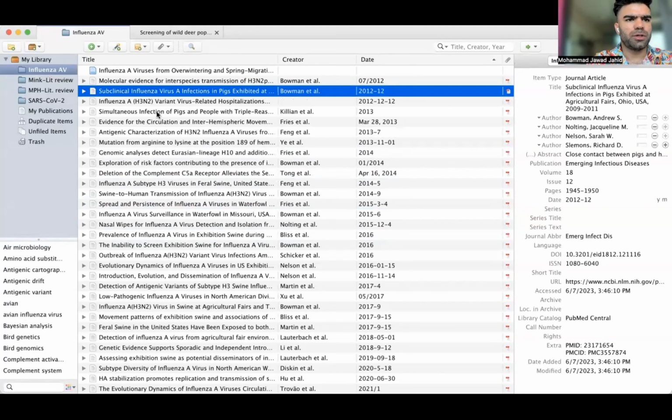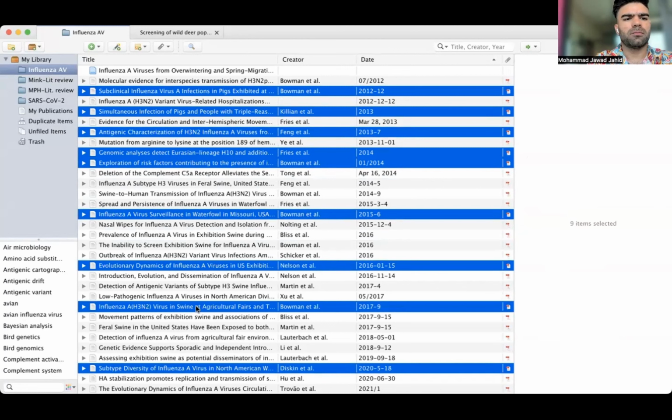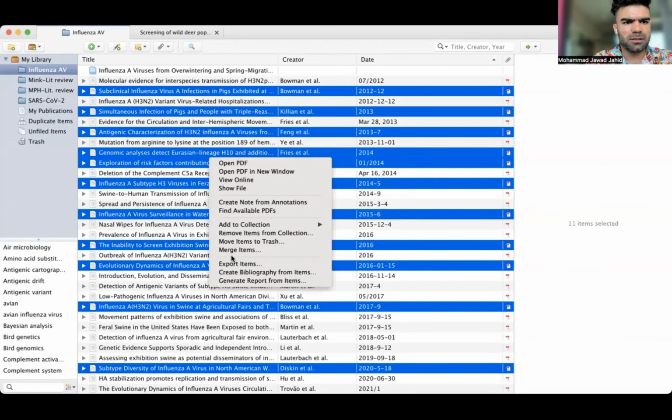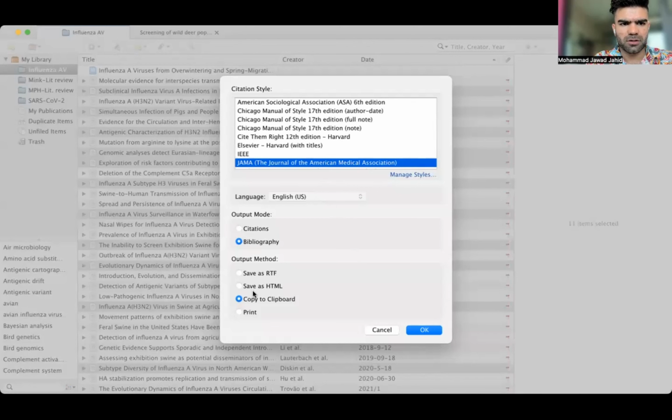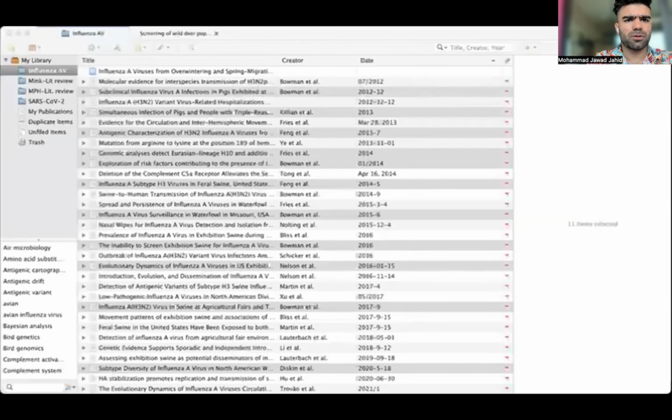As I told, you can manually and individually create bibliographies from a list of selected papers. For example, from these, I want to create a bibliography list. Right click and then create bibliography from items. Click this one, select your style, bibliography, copy to clipboard. It saves that to clipboard. And when you go to your Word document or any place that you want to have those references, just Control V, paste, and it pastes these references here. Very easy, very straightforward.